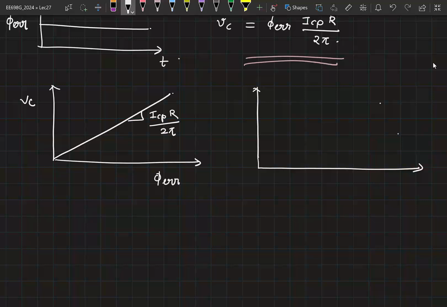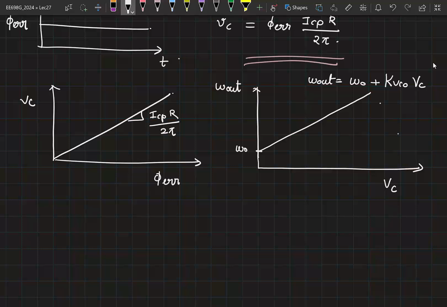The omega out is given by the expression: omega out is equal to some free running frequency omega naught plus kVCO times the V control. So if I plot this with respect to Vc, for Vc equal to 0, this is at some omega naught, right? And after this, it's going to increase like this. Now, if the output omega out was equal to omega naught, that means your Vc value under steady state should be 0, right? Which means your phi error can be 0.